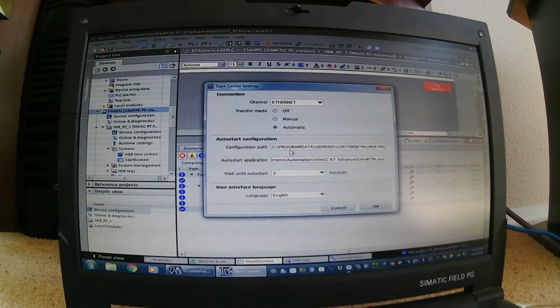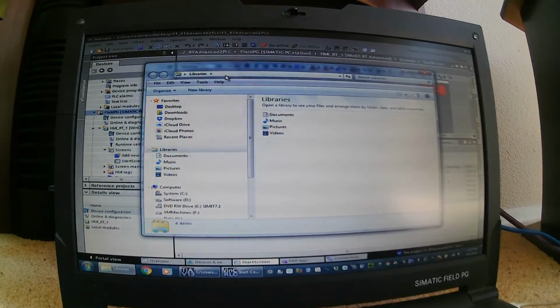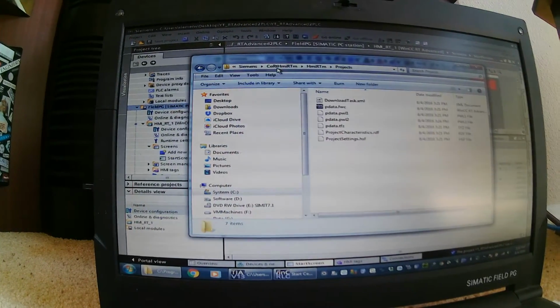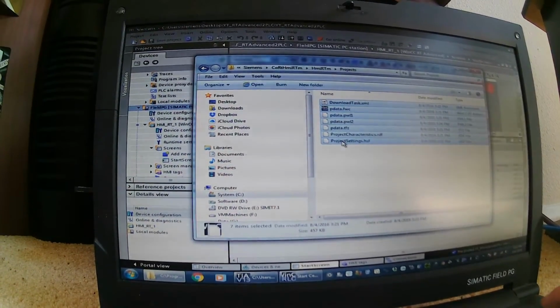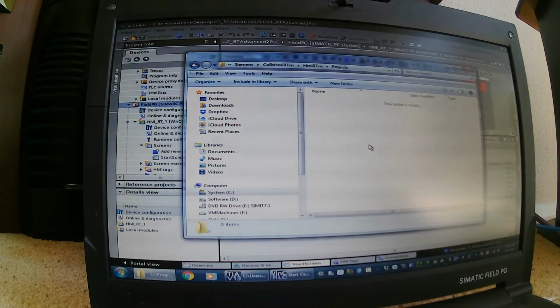I'm just going to do Control-C. Then I'm going to go into Windows Explorer and paste that. Okay, so what you will see when you do that, or what you should see, is probably no project in there. So I'm just going to delete my particular project that happens to be there.